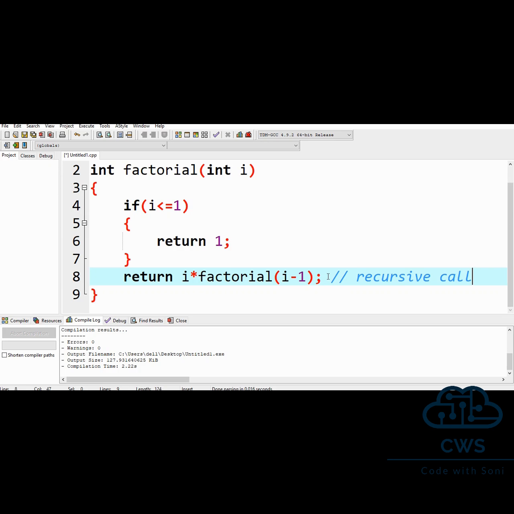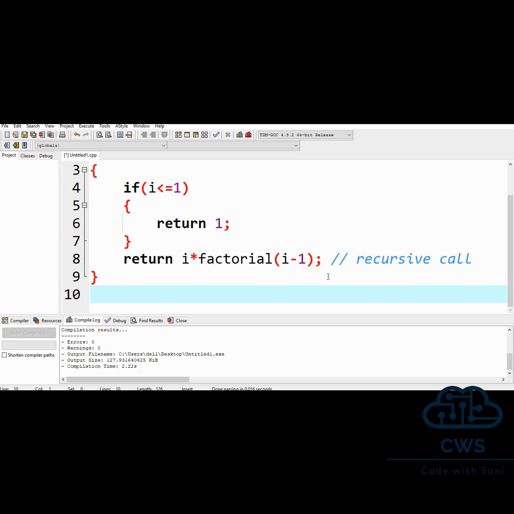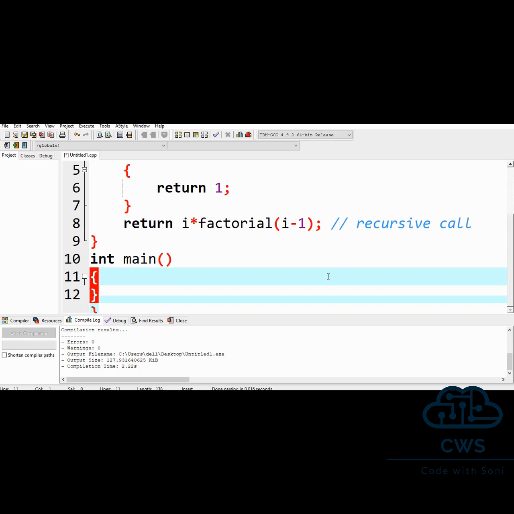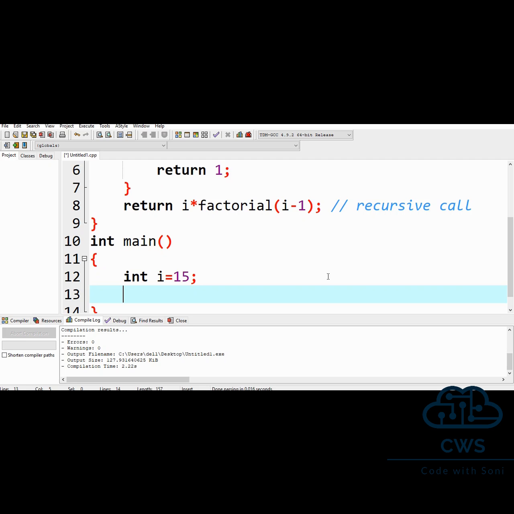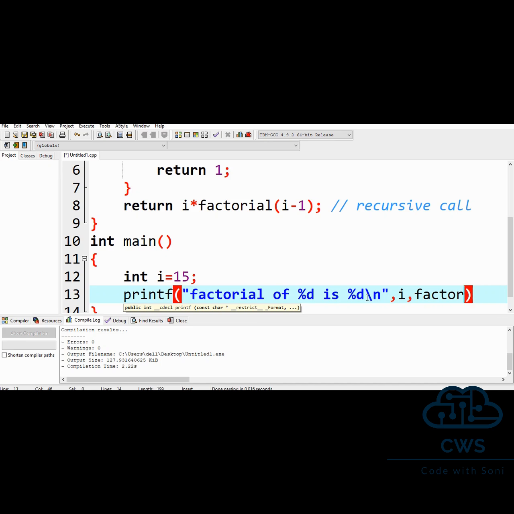Do you know about the factorial? This is a math function. Recursive call, I am saying it is a recursive call. int main, int i equal to 15. printf "factorial of %d is %d", so that these two %d will provide you the actual integer values in your console. And here I am calling the function factorial.